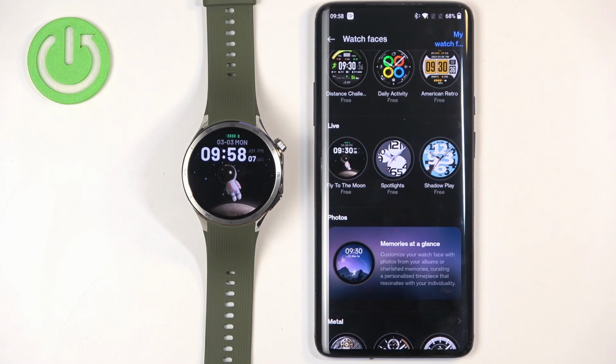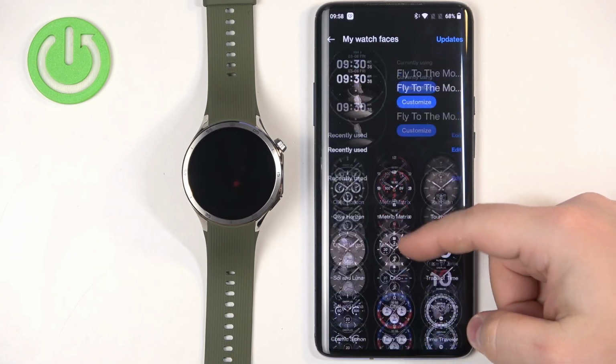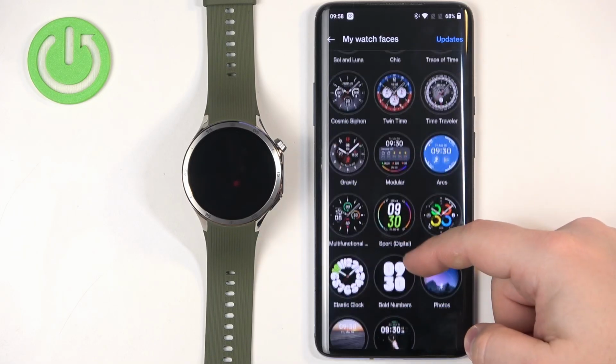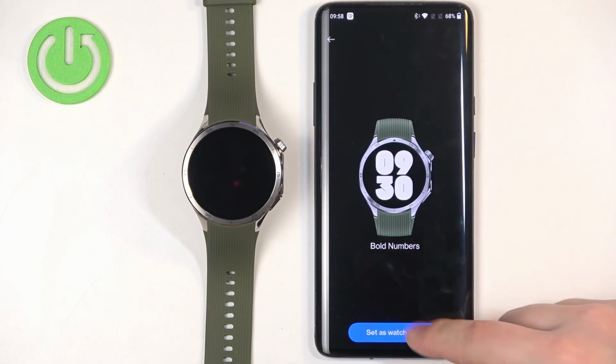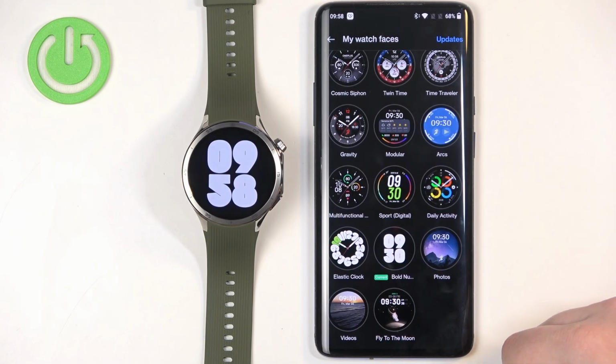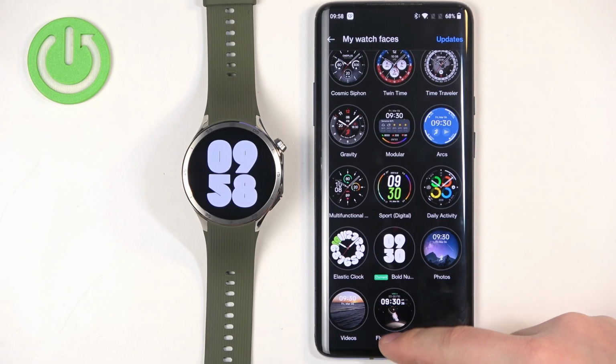And if you want to see the list of watch faces installed on your watch, you can tap on My Watch Faces right here in the corner, and it will open the list of watch faces installed on your watch, and you can change between them by tapping on one to select it and tapping on Set as Watch Face. And basically that's it. That's how you download additional watch faces on this watch.